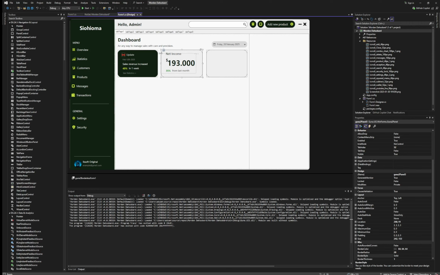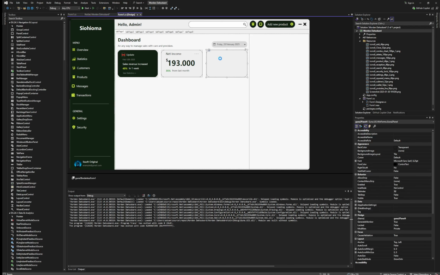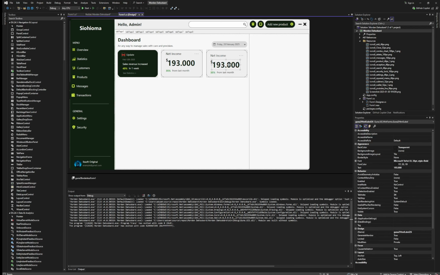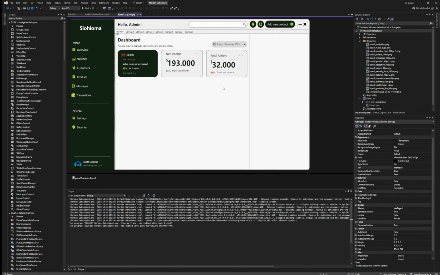So all we gotta do is just copy the whole thing, come here and paste it in here, and now this is gonna be around 32,000. Right, so we have 32,000 from last month, and this color is going to be red just to indicate the differences, and this is going to be changed to be called total return. Awesome, nice.